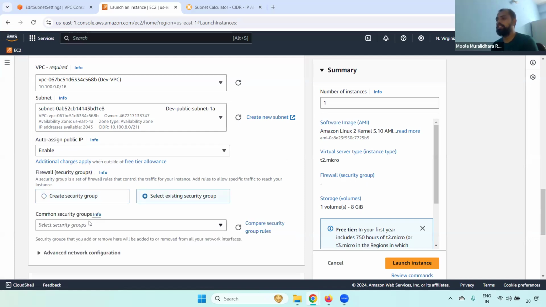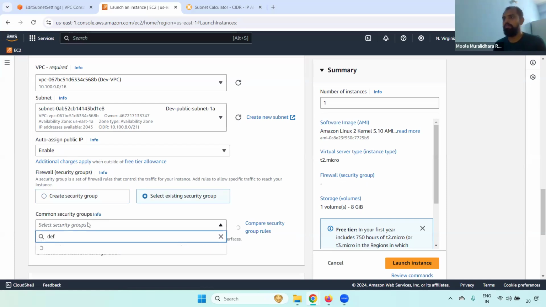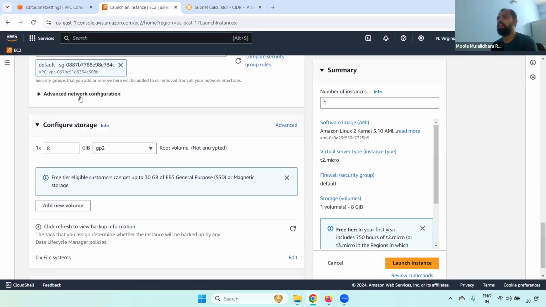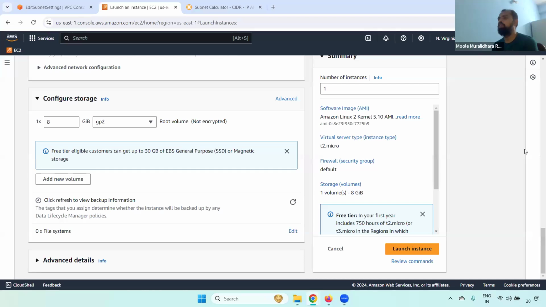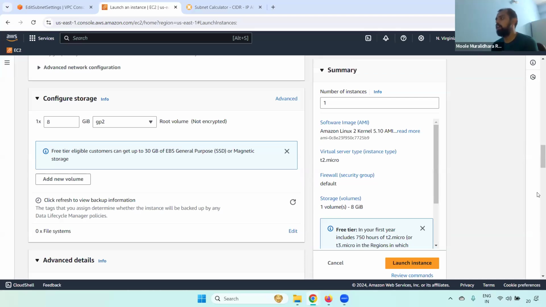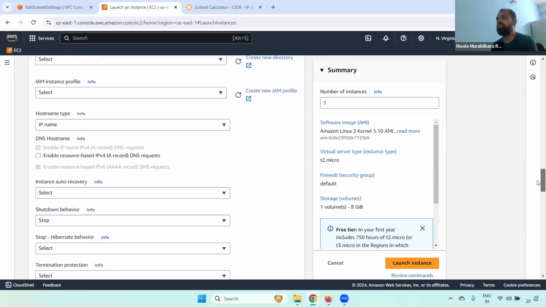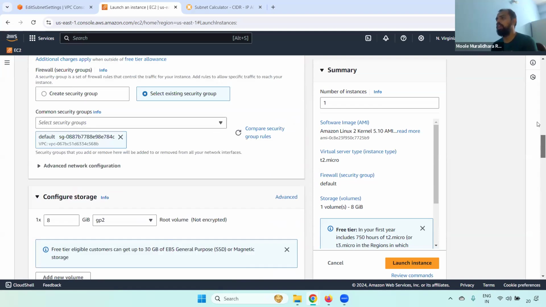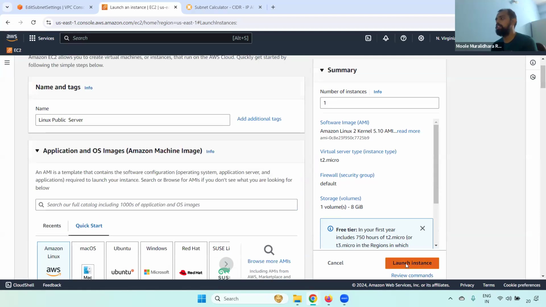You can select the existing one, and you can select the default VPC. Now you can come down, and in the advanced settings, if you want, you can attach it. But currently, I'm just going to show you how we launch it. If you are not aware of how to launch the server, you can see the EC2 course so that you will get some idea. Okay, now I'm going to launch it. Now we can see Launch instance.